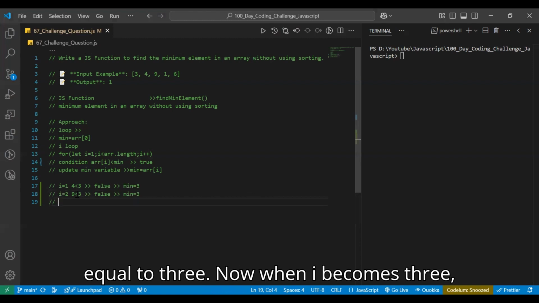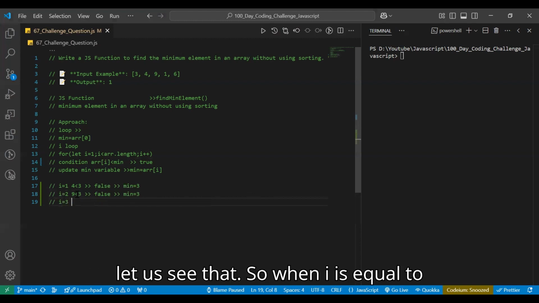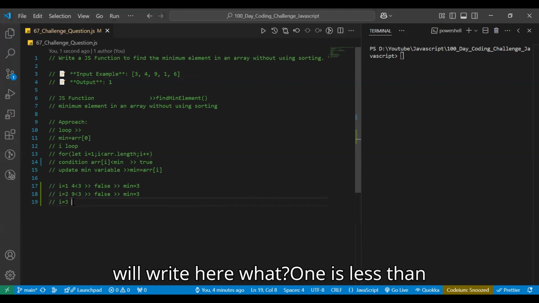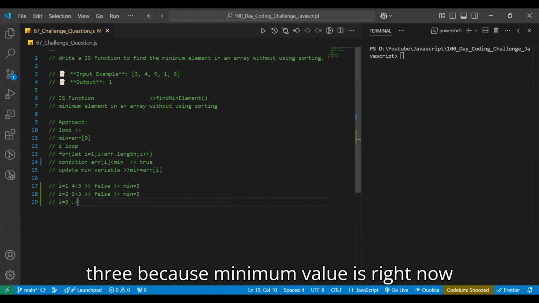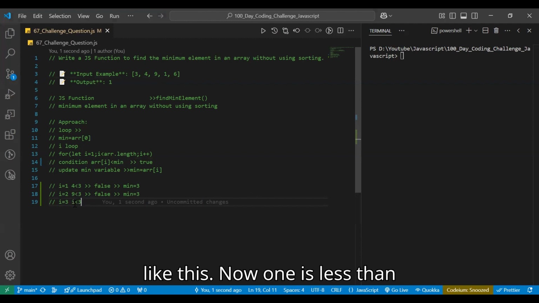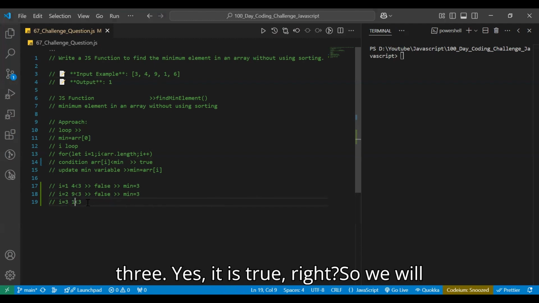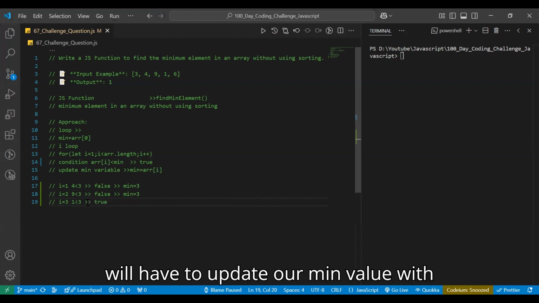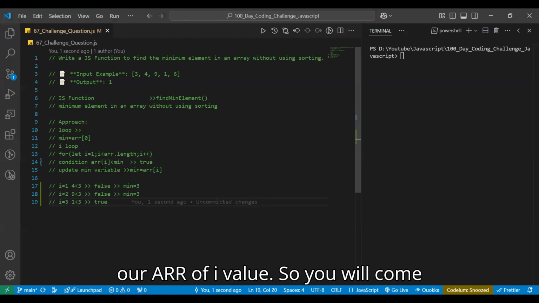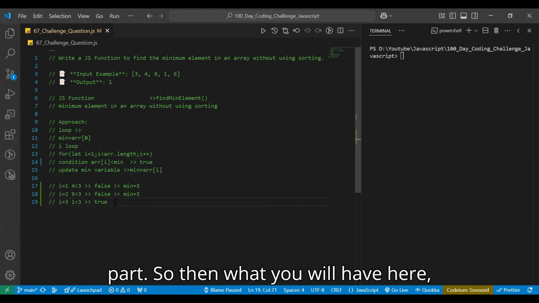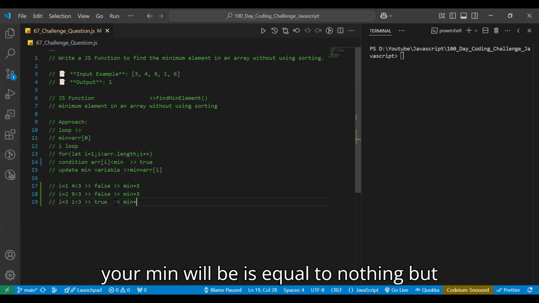Now when i becomes 3, let us see. When i is equal to 3, what will be our element over here? It will be 1. Now we write: 1 is less than 3, because the minimum value is right now 3. Now 1 is less than 3. Yes, it is true. Now here we will have to update our min value with our arr[i] value. So your min will be equal to nothing but 1.